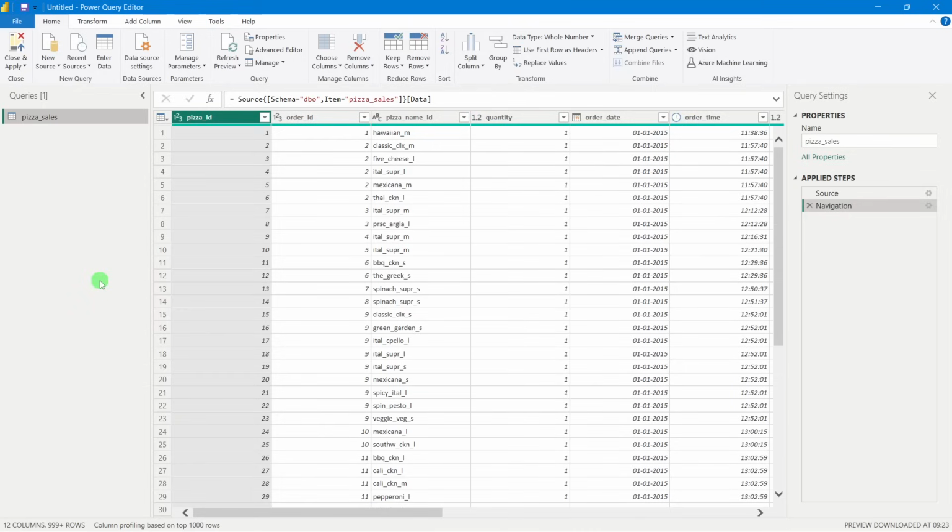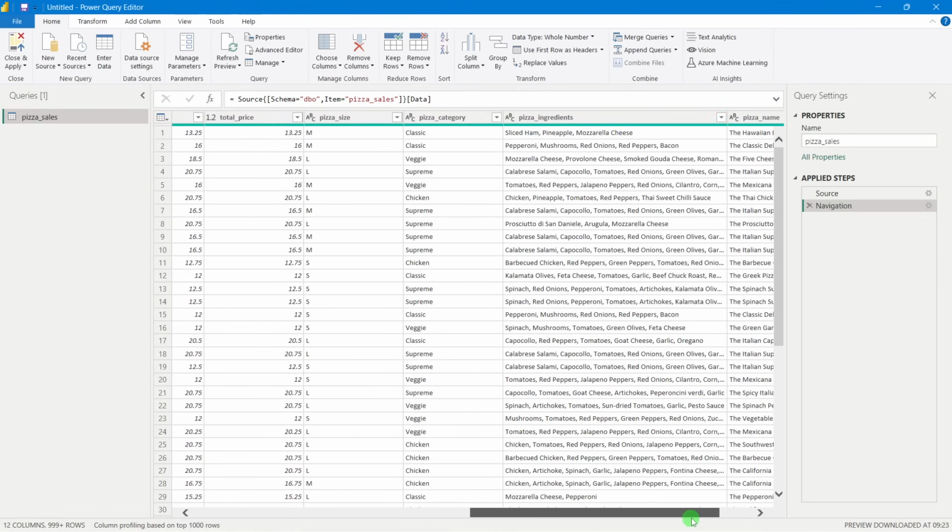Okay, it means we will make some modifications to our data, and these modifications will be taken back to our Power API, and then we can use that modified data to make our visualization. All right, so I hope you have understood this. The next thing we have to do is modify the pizza size.